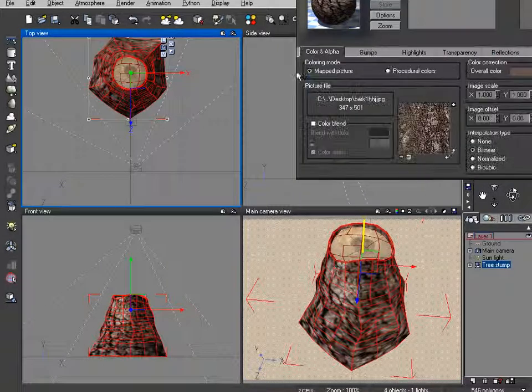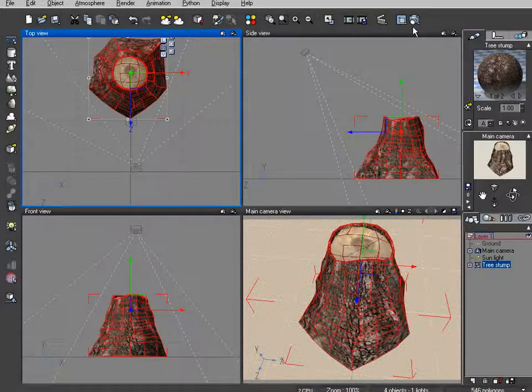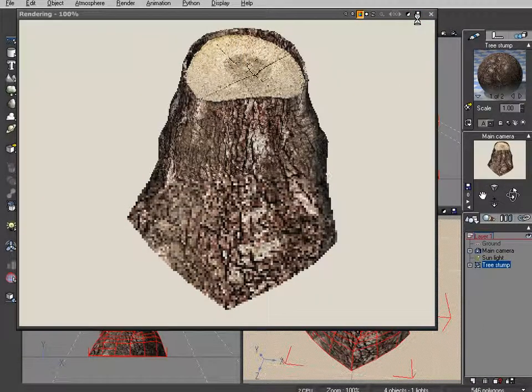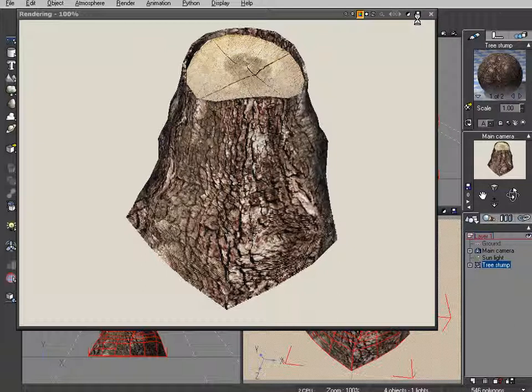Double click on your bark texture under color and alpha, come down here to image scale, put in, I don't know, 0.3 for the X and Y axis, hit OK. Let's render again, and voila, look at that. That's some good looking bark texture.